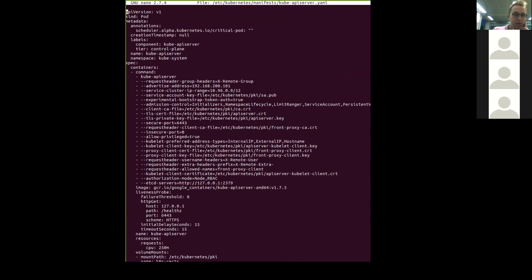And here we have the kube API server manifest. It always enables node and RBAC authorization, enforces those to be somewhat secure at least, always turns off the insecure port, and listens by default on secure port 6443.